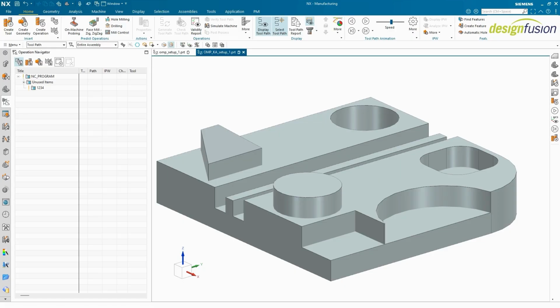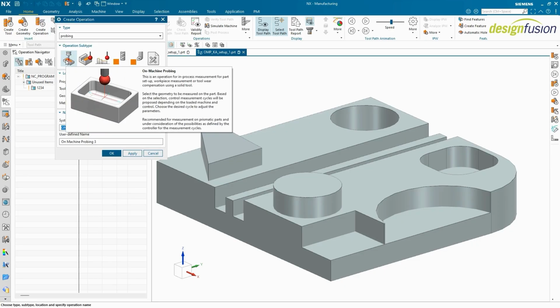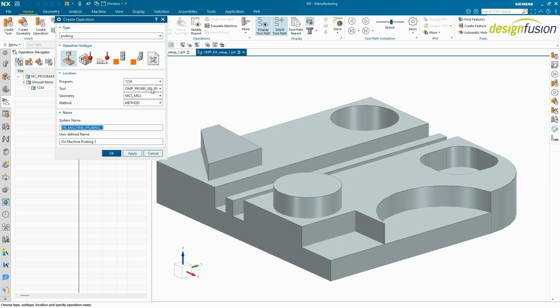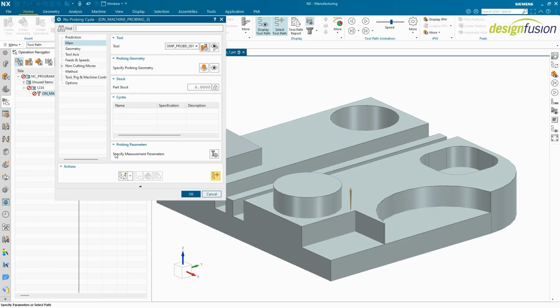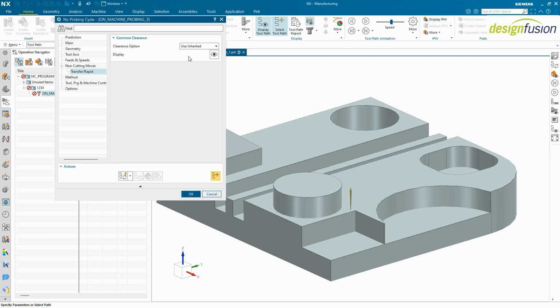Here's a part with all kinds of features on it, almost like it was specifically made for an OMP demo. Create operation. On-machine probing. A program group, a tool, a geometry, and a method. Select OK. Please be aware that I adjusted the non-cutting moves in the template operation. Out of the box, it may come in as none. I set it to use inherited.